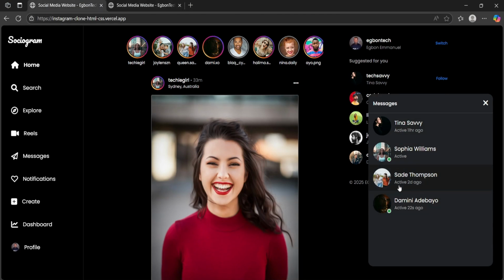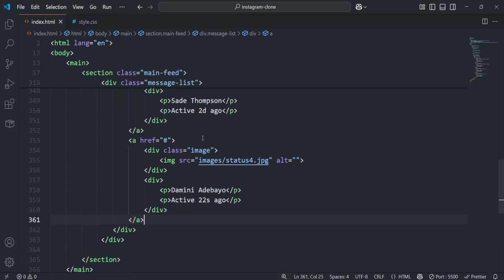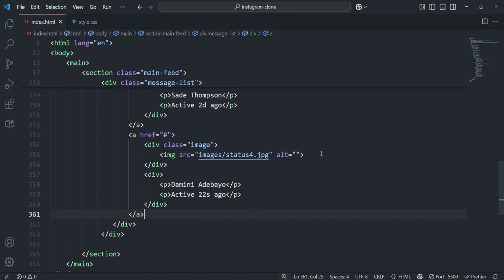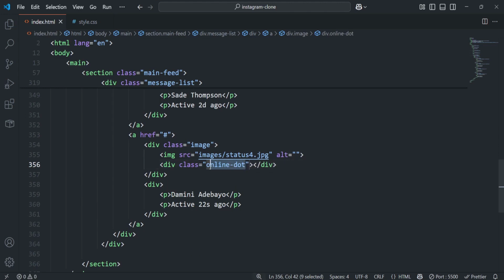So next, we're going to work on this green dot right here. That's going to be positioned at the bottom right corner of the image. That's going to signify that the user is actually online. So let's do that. I head back to my index.html file. Now inside this last one, inside this image content, I'm going to create a div, and this div is going to have a class of online dots.